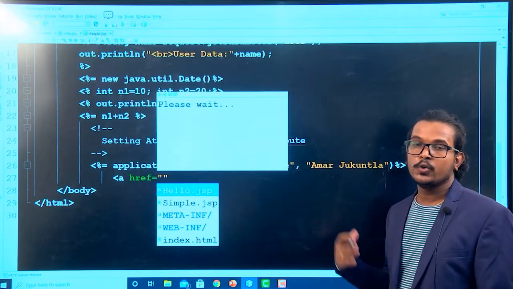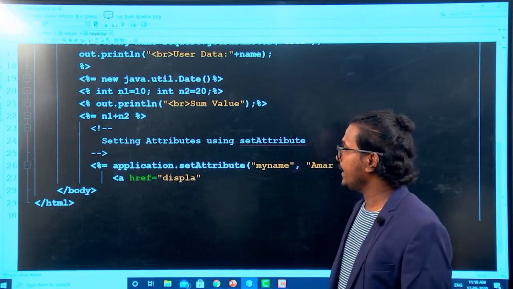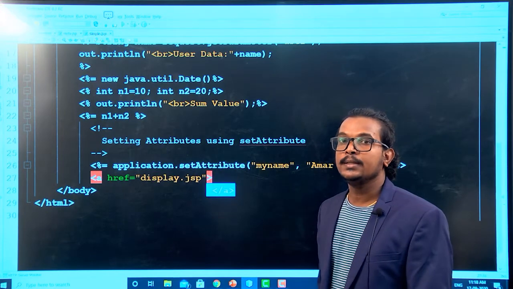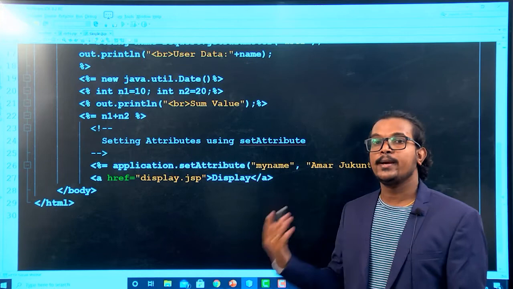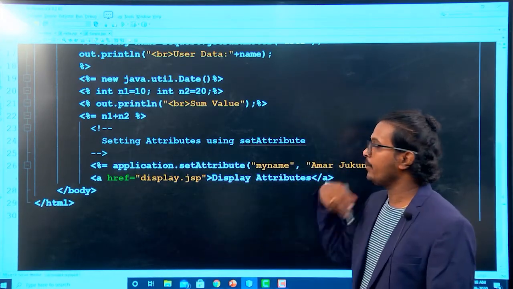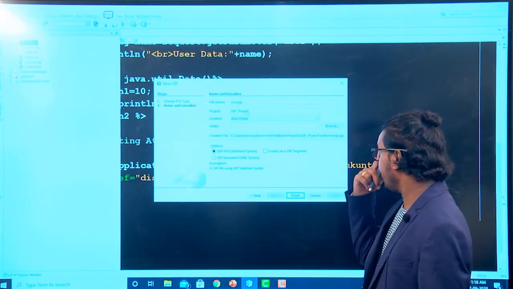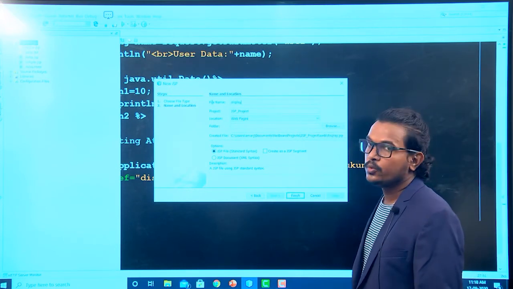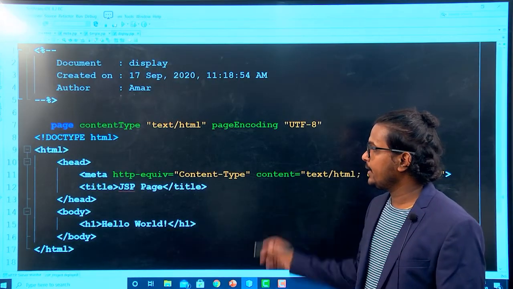So how do you interact with the second JSP page? For that I'm using one anchor tag. With the help of this anchor tag, I'm interacting with the second JSP page. For that I'm using display.jsp. Display.jsp is my second JSP page. For that, you have to create a new JSP page here. Once you click on the finish button, it will create the page.